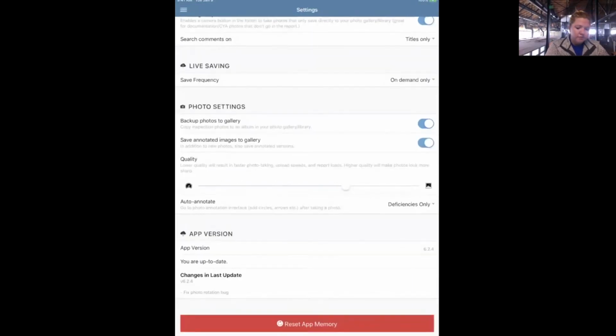App version is a good way to see if you're on the latest version of our app. It will display a tagline down there that you're not up to date, and you'll be able to update it. And then you can see the changes in the last update. And then this is the reset app memory that will wipe all of the saved reports from this device.